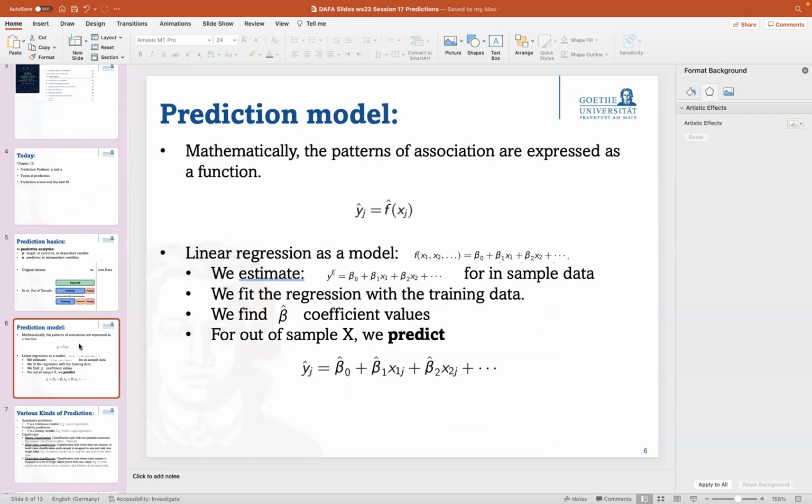So what is the prediction model? Mathematically, there should be a function that maps the x that you have to a y. And we go with a simple linear regression today, to overview all the terminologies with the linear regression that we all know.